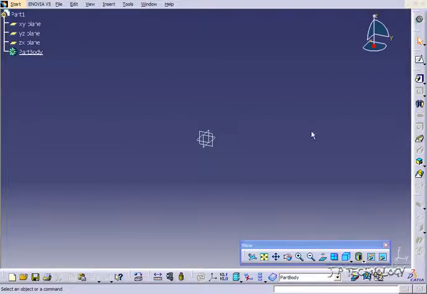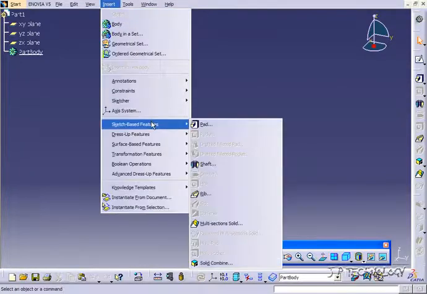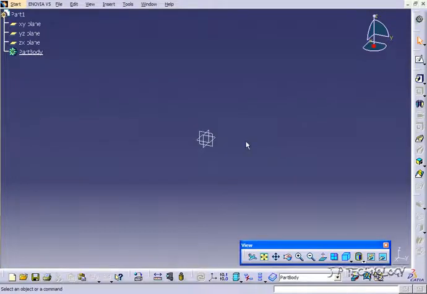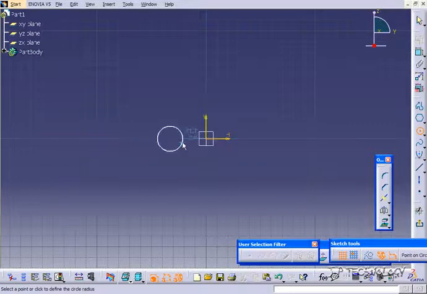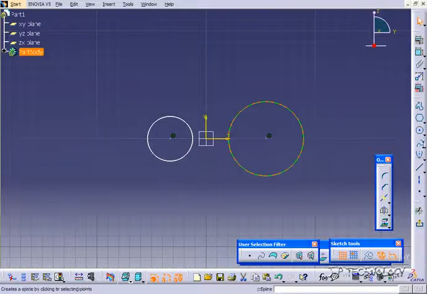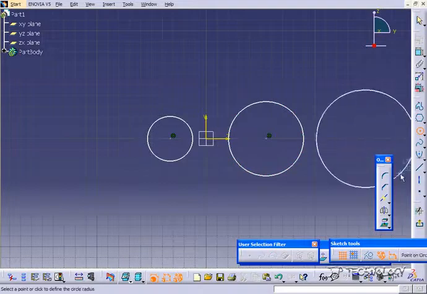To start off, the multi-pad is found right here, and you can find it if you click Insert, Sketch Based Feature, and Multi-Pad. So what we have to do first is create a sketch with multiple closed profiles. So let's click this plane here and click Sketch. And let's do just that. Let's do some circles. So let's do one circle, another circle, and one last circle.